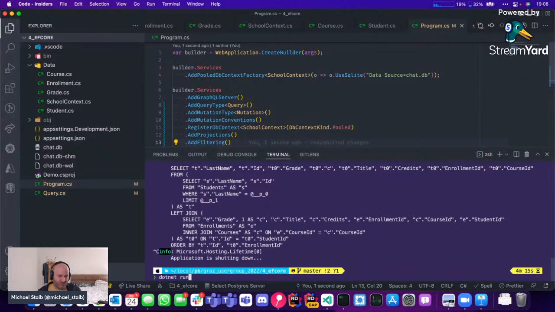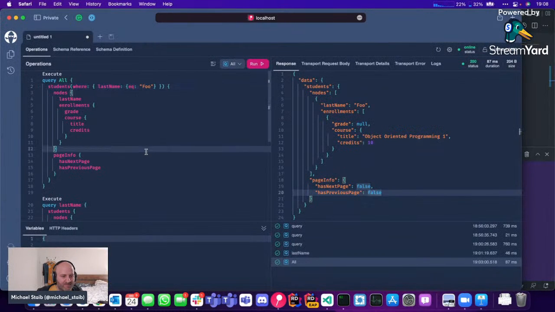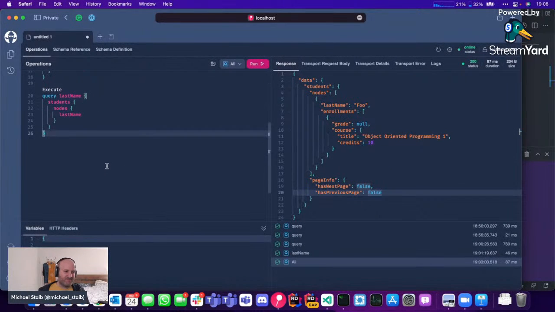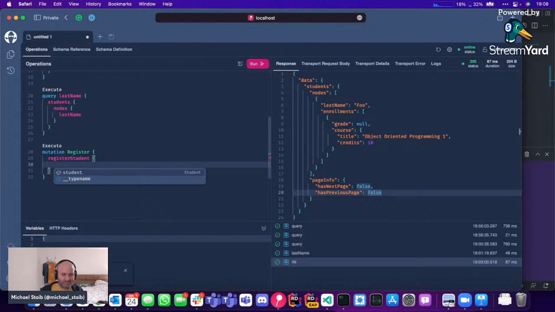Our mutation should work. Let's run our stuff and see how GraphQL can mutate stuff. So instead of using the query keyword here, we're using the mutation keyword. Let's call that register. And actually, we need to refresh our schema here. Yeah, there's a schema update. And then we can say register student.